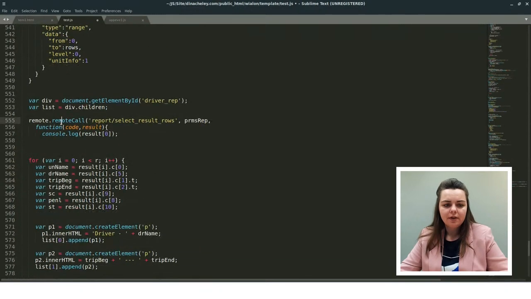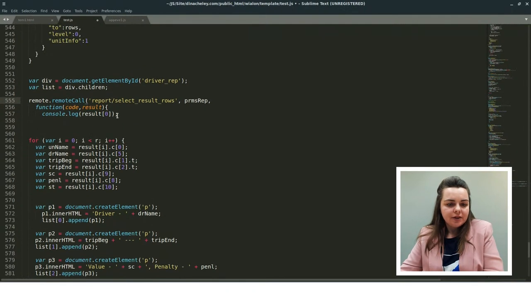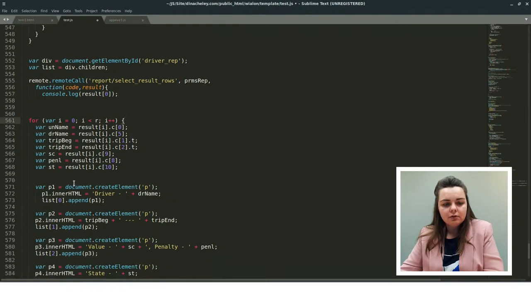I execute the same, my lovely method remote call, because using remote call you can execute any Wialon API request. I just execute it and then I create for each row. I get information from parameter C. Parameter C means the row, and the index for this parameter means the index of the column. So here I also know which columns I need to process. I have already known about the indexes.